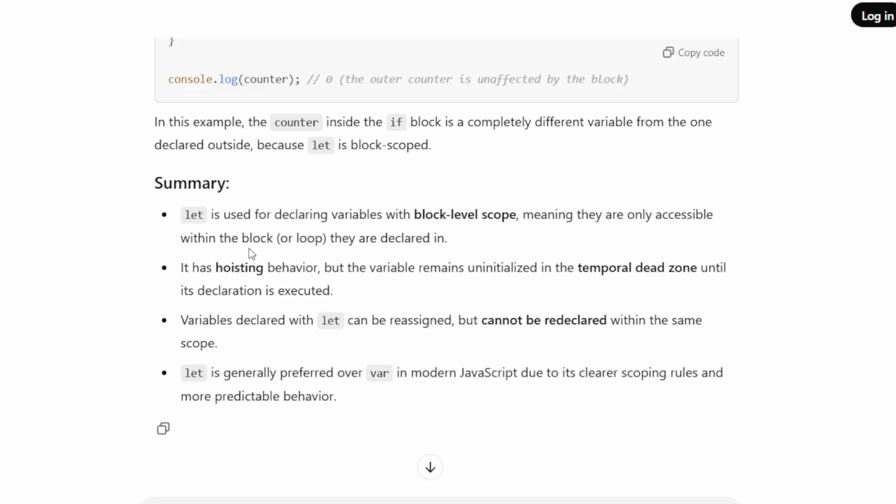Summary: let is used for declaring variables with block level scope, meaning they are only accessible within the block they are declared in. It has hoisting behavior, but the variables remain uninitialized in the temporal dead zone until the declaration is executed. Variables declared with let can be reassigned but cannot be redeclared within the same scope.